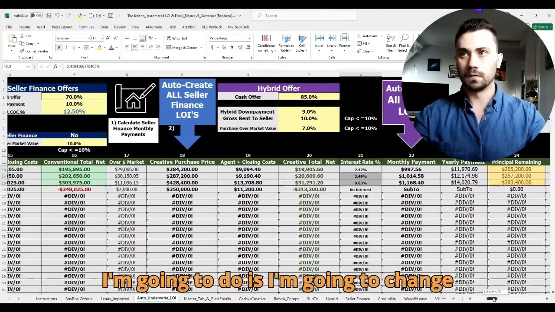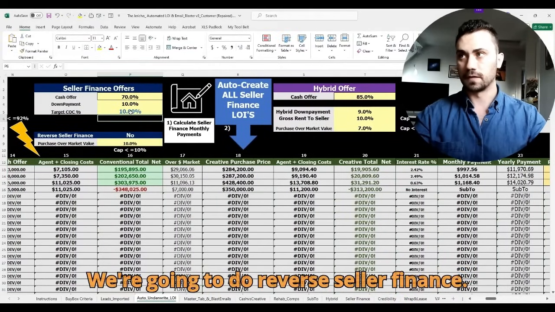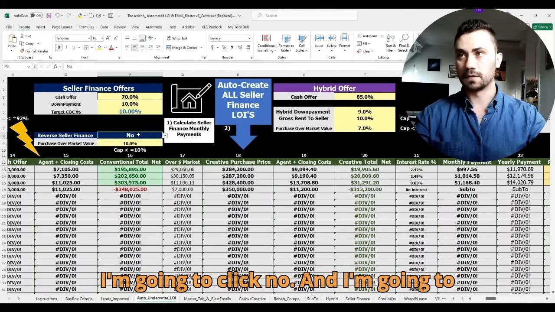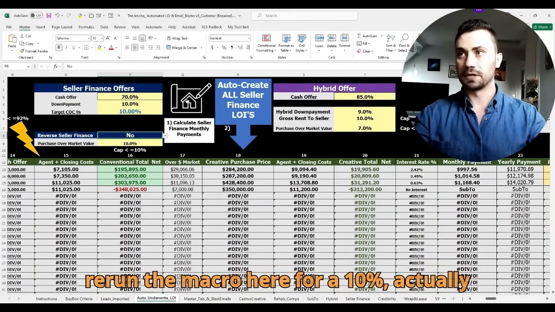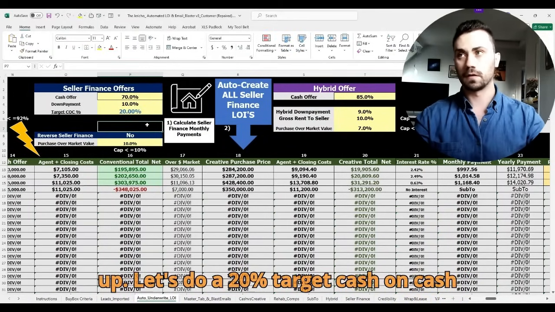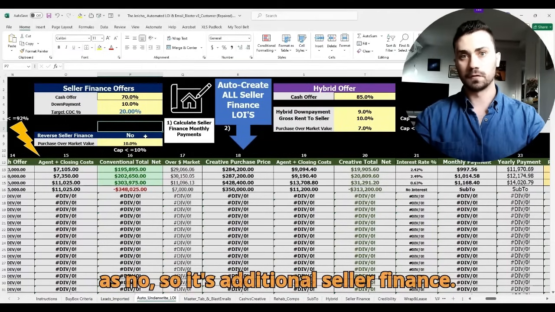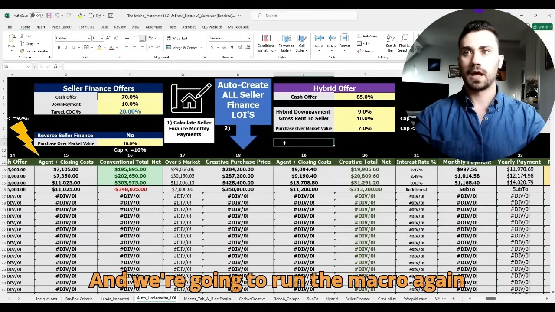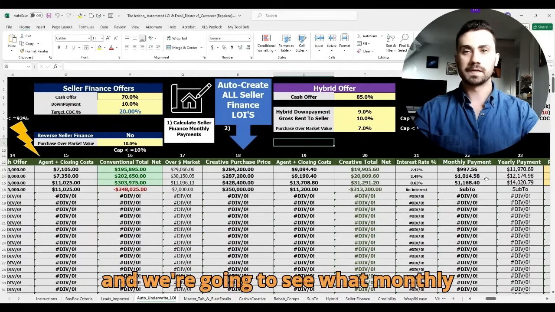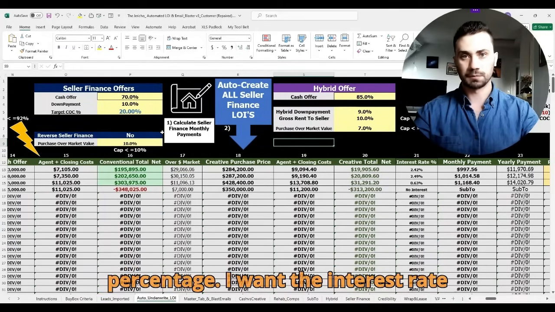But what I'm going to do is change the cash on cash target to, let's say, 10%. We're going to do reverse seller finance. I'm going to click no, and I'm going to rerun the macro here for a 10% cash. Actually, no, let's do 20%. We got to go up. Let's do a 20% target cash on cash percentage with reverse seller finance as no, so it's traditional seller finance. And we're going to run the macro again, and we're going to see what monthly payment we're going to give the seller based off of us, the investor, receiving a 20% target cash on cash percentage.